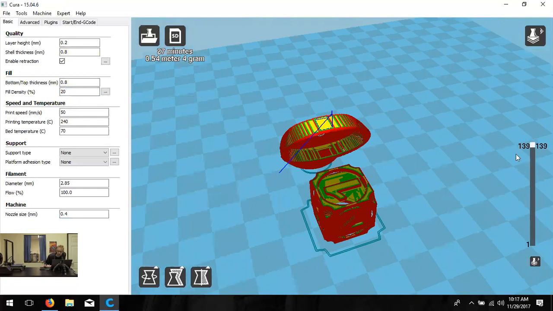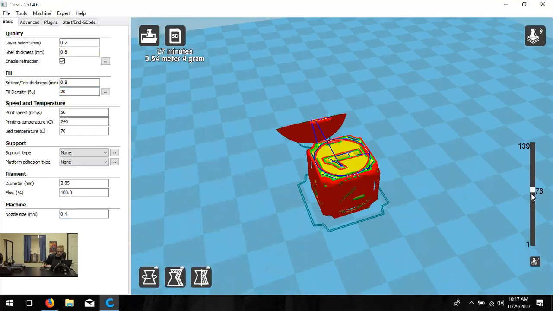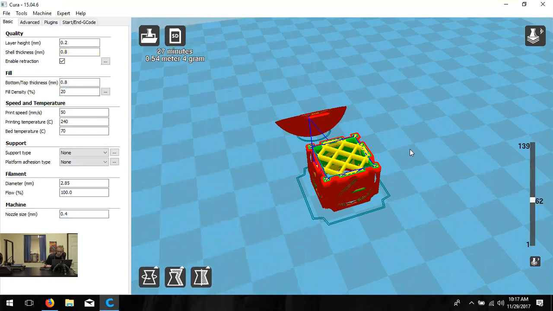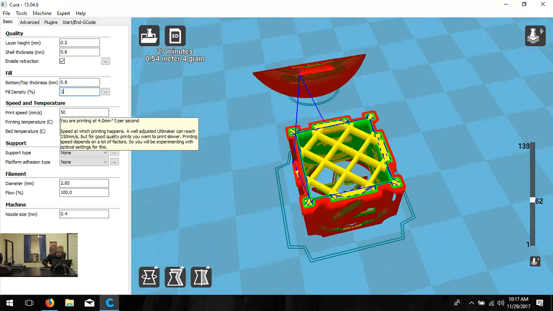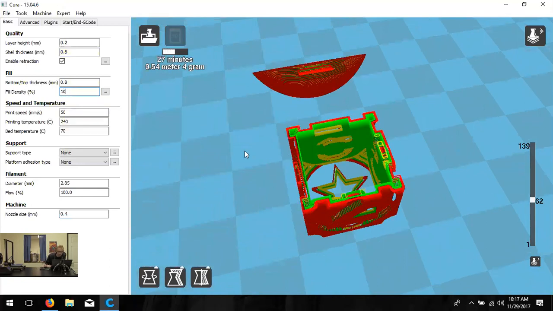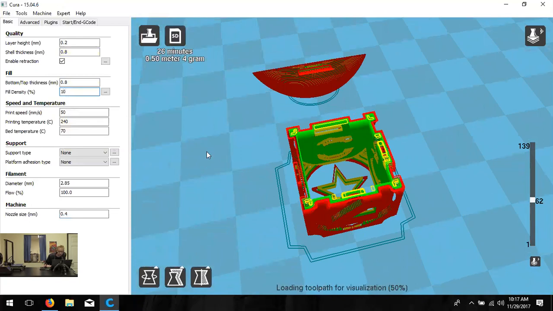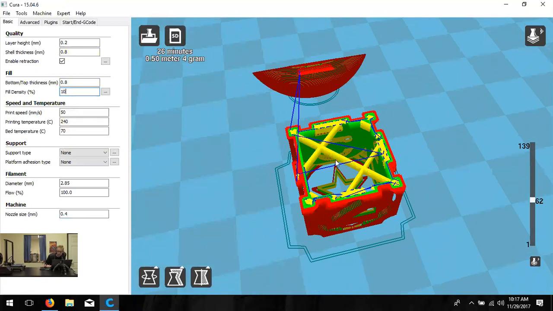So I'm going to grab this little scroll bar here on the right-hand side, just under our view mode panel, and scroll it down into the cube. Inside this cube, you can see the lattice structure that is basically supporting all the walls. Now, if I change my fill density percentage to 10%, watch the yellow inside of my model. If you noticed, it is a lot thinner. There's less of that lattice structure to support the walls, which means it would be a less durable object.